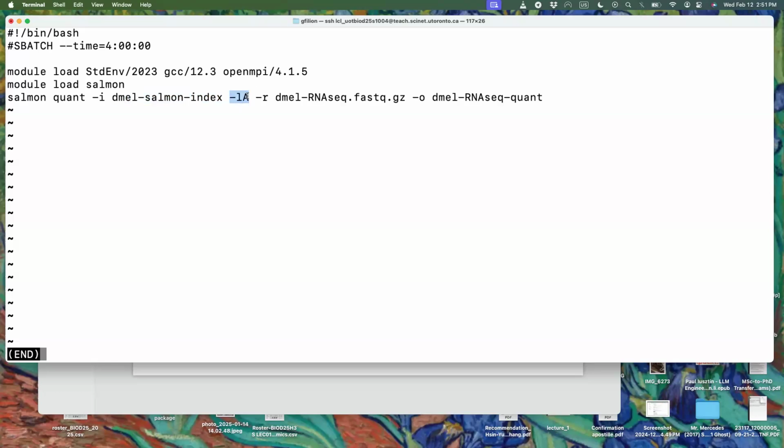Minus l A is quite interesting. It means the library type is automatic. You just guess everything for me. I'm not in the mood for telling you what's happening here. You will just guess it. And we see that there is this minus r, dmel RNA-seq.fastq.gz. It means the reads you're reading from are in dmel RNA-seq.fastq.gz. That's one of the files that you have copied. That's an RNA-seq experiment in the FASTQ format. We'll see this in a second. And minus o means output. The output should be in the directory called dmel RNA-seq quant, the one that has been created recently.